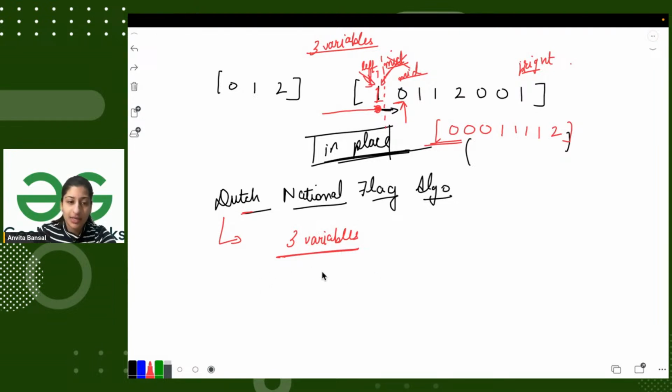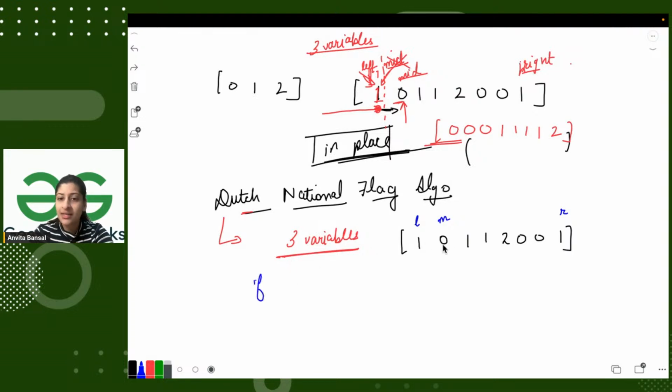Okay, once you swap it, let me write it here, a proper test case. Let's have a look: 1 0 1 1 2 0 0 1. So what am I doing is, my left was here, now my mid is here, and my right is already here. I'll write the pseudocode later on, let's understand the iteration first. Now my mid is pointing to 0, so I swap it with the value present at left. Once I swap it, my array becomes like this: 1 1 2 0 0 1. This is how it looks after iterating.